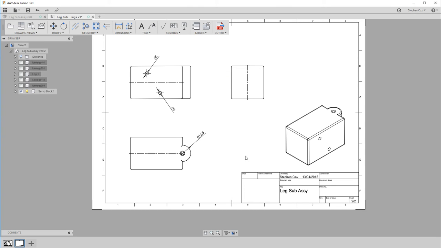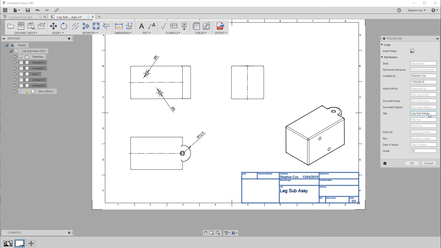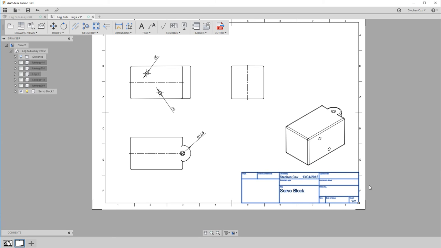Probably what I might want to do at this stage is, if you look at the title block, it says this is a leg subassembly. If I double click on that, maybe I want to change the title to read servo block, because this is just the servo block drawing. And I can click on OK, and that's now changed the title to servo block. You'll see we've got sheet 2 of 2.